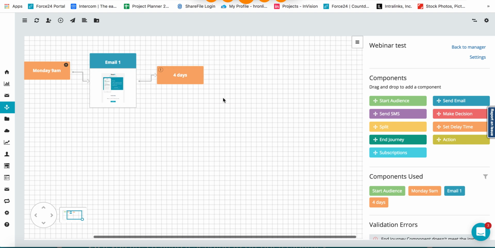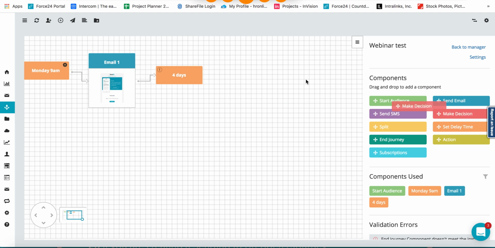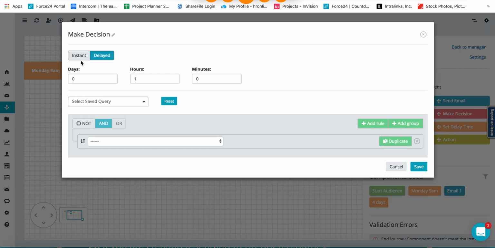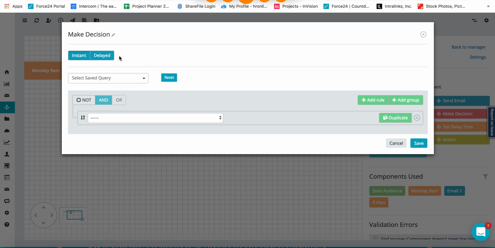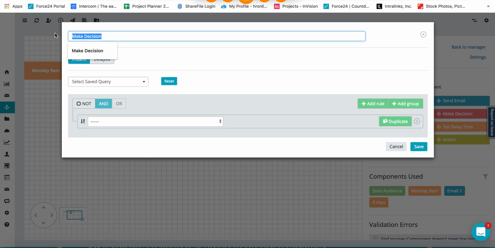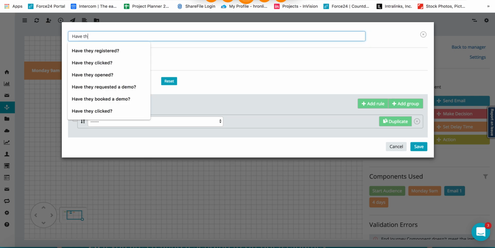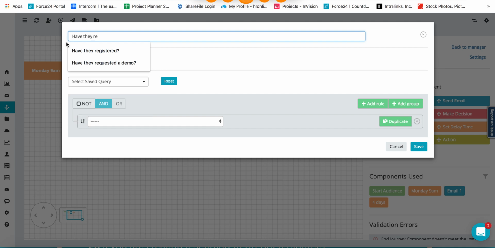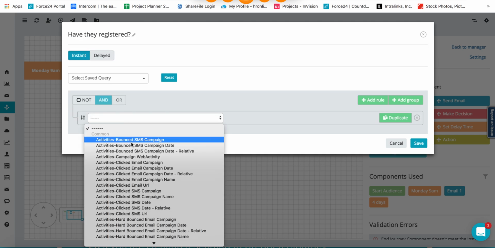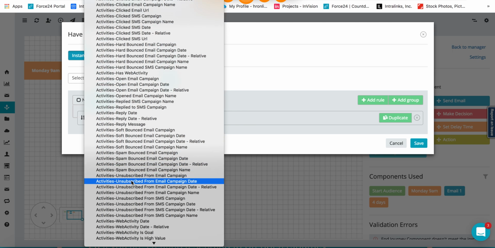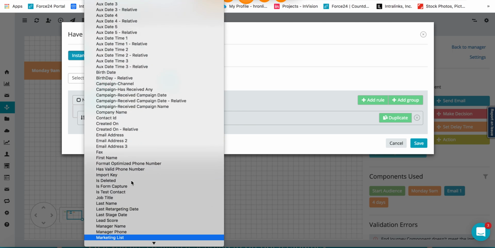So before I ask whether they've downloaded the PDF or whether they've registered for the event, I'm going to give them 4 days, and then I'm going to use the make decision component. I'm going to make it instant because I've used the delay timing before there, and I might rename this just to make it really obvious. So, have they registered? And then I'll do that by asking if they've been added to my marketing list.